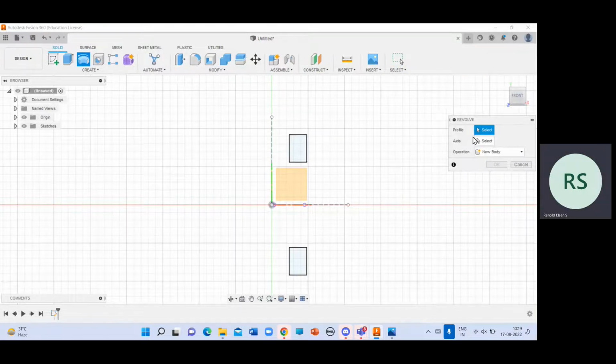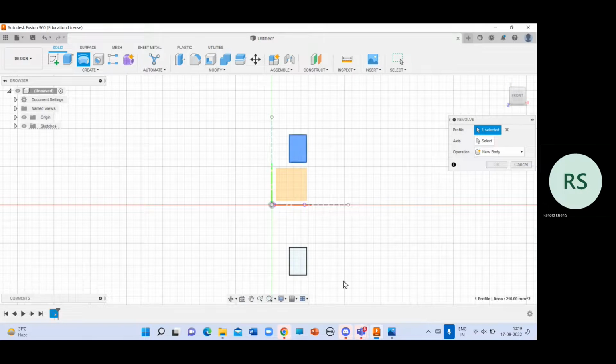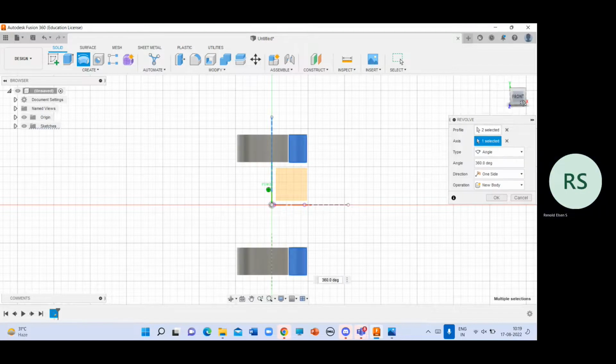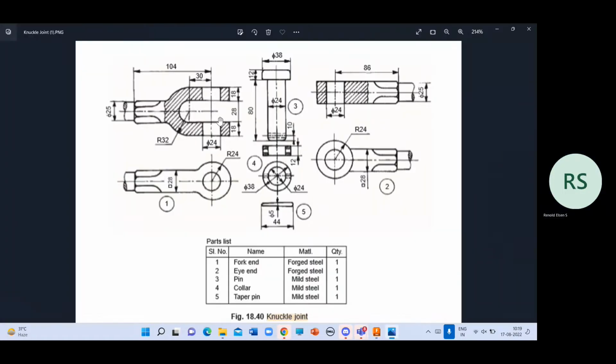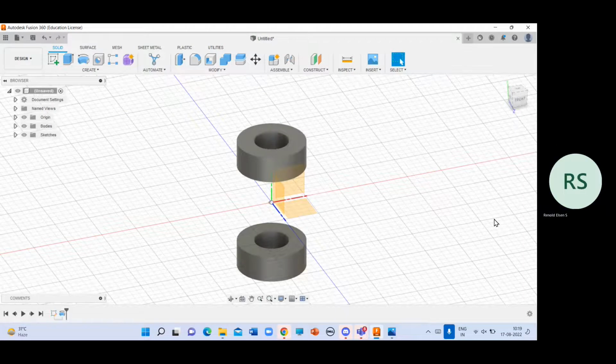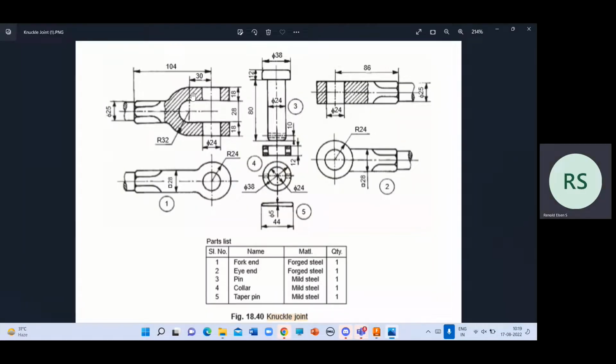I'm going to use the revolve command. Select the two profiles, select the axis. I have created these two parts. Next is this particular part. Okay, I have to create this part.